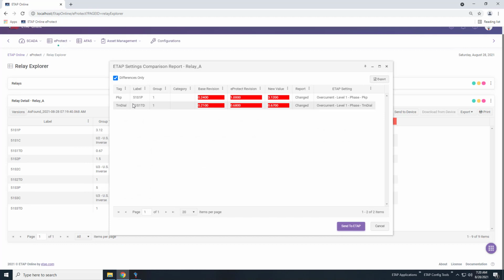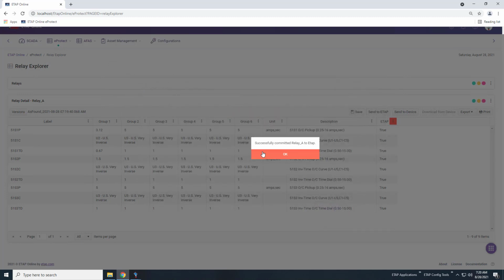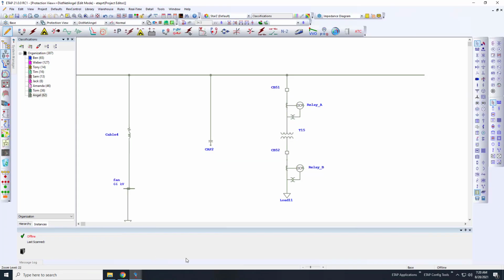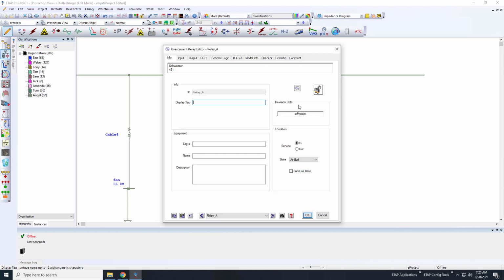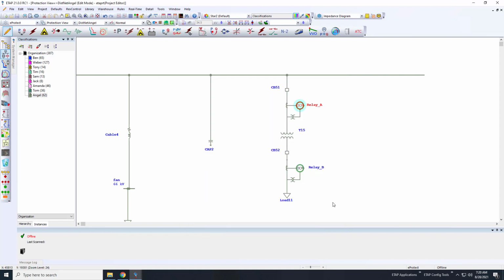Now here, when I select the Send to ETAP button, I can see a report of what's changed and then send those using the NetPM infrastructure to the ETAP model. So if I jump to the ETAP model and go to the eProtect revision, you'll see that the settings in ETAP match those settings that were from the actual relay as found. So here the pickup and time dial should match what we saw in the Relay Explorer.